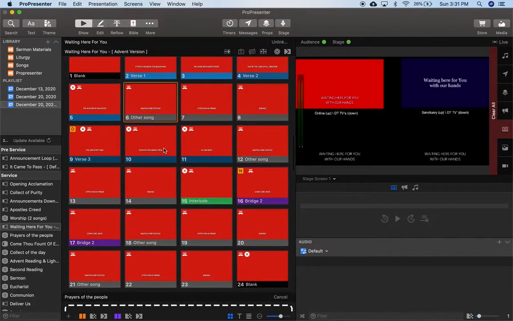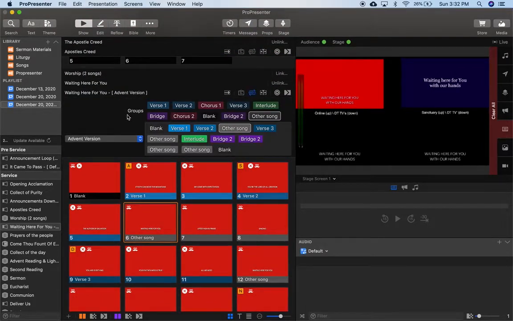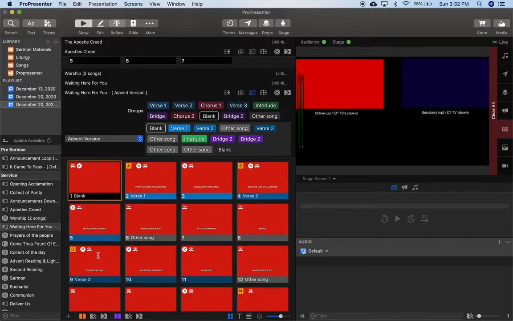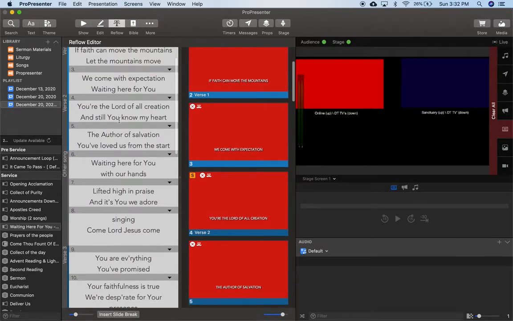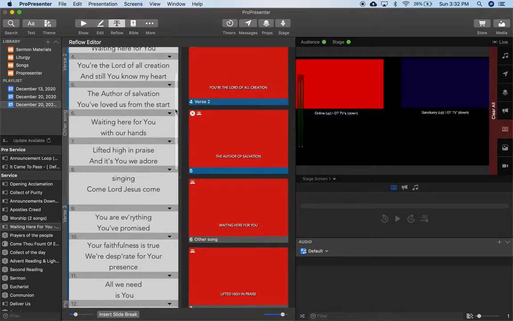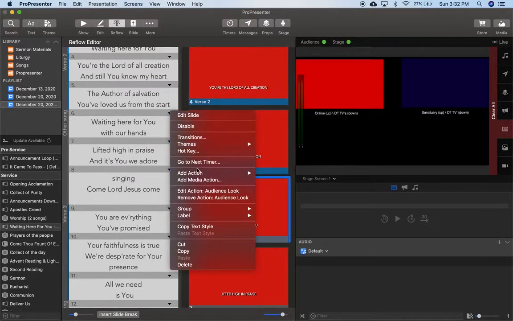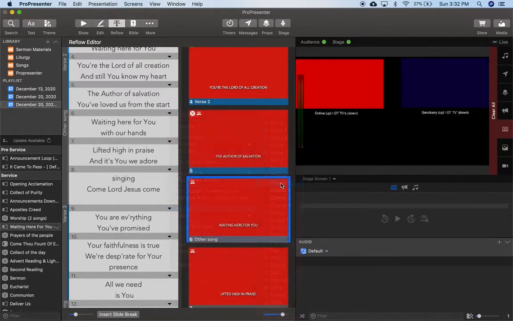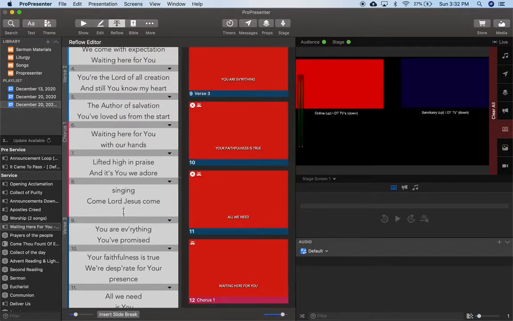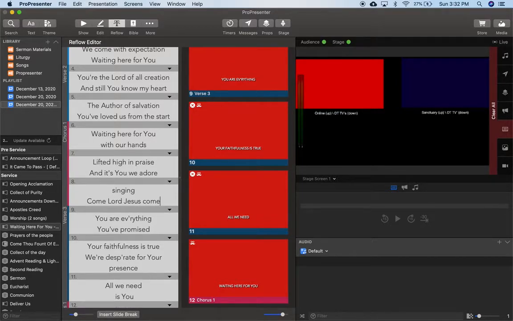This one actually looks funky. It looks kind of messed up. So here's a good example. We need to go in and fix this. So let's go to the reflow editor. That's not other song, that's the chorus. So let's come in here and change that to chorus 1. Also, it shouldn't be 3 lines, it should be 2.